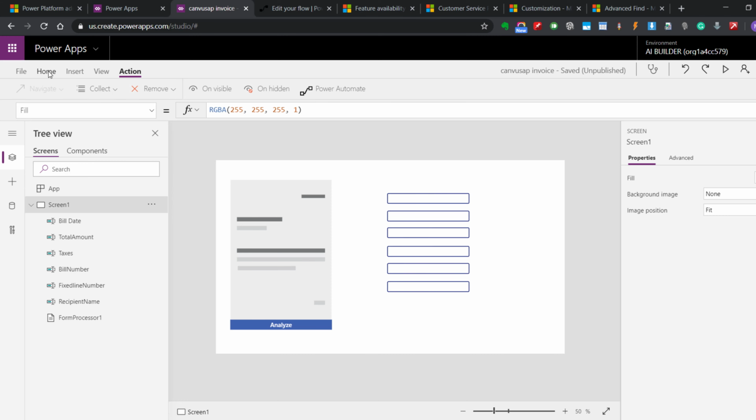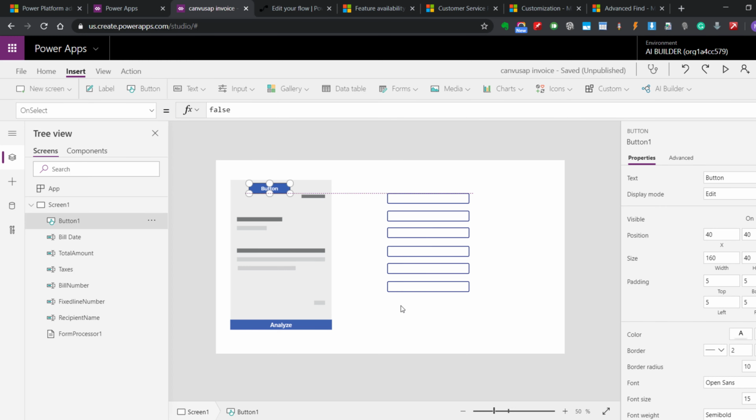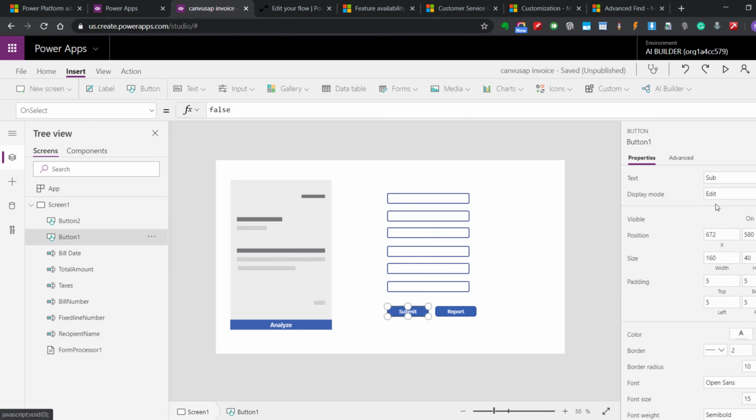So what we will do is go to insert and select a button. We'll put it here saying that this button is for submit. We can have another button saying report. Let's suppose there is some issue the agent faces, so he can report the problem here. So this button is here. We have properties like we had earlier.